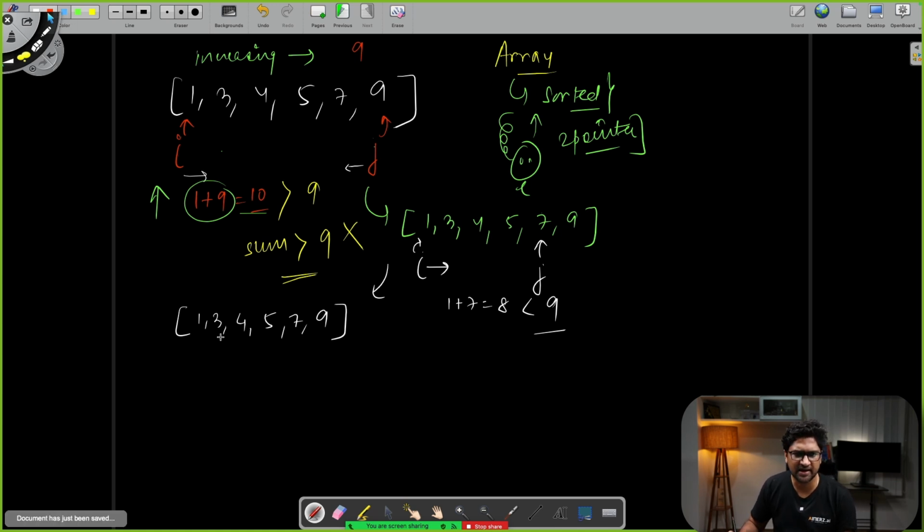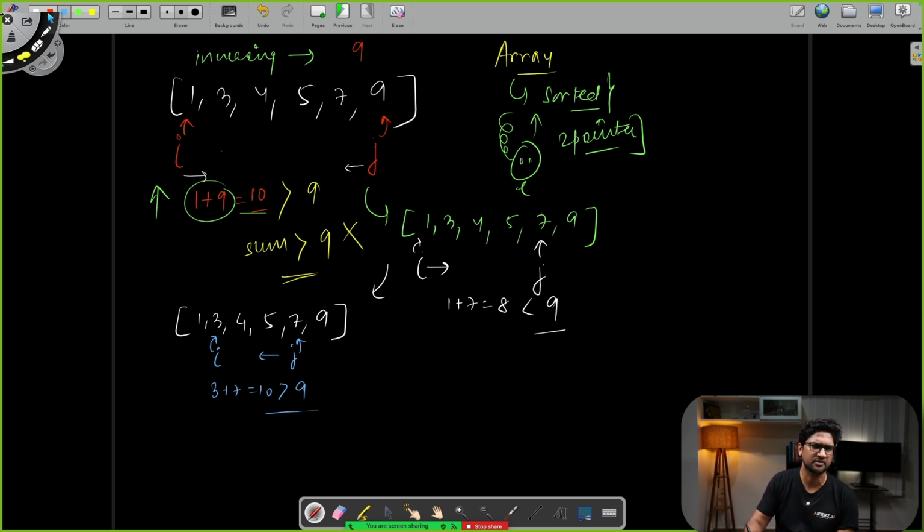And then my i is here and my j is here. Again, I try to find the value of the sum. 3 plus 7 equals 10, which is more than 9. Again, more than the target. So I'll try to move j to the left. If I move j to the left, this is how it looks: 1, 3, 4, 5, 7, 9. My j has moved to this position and i is still at this position.